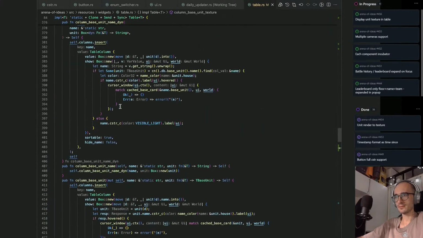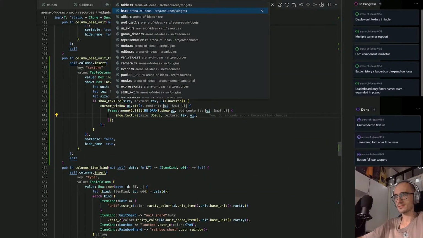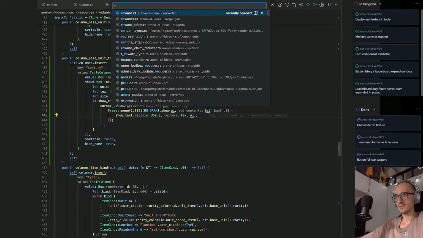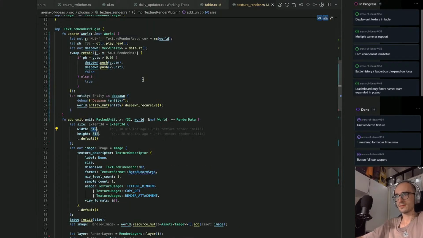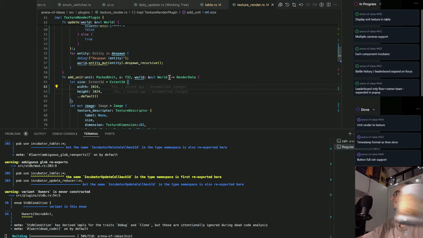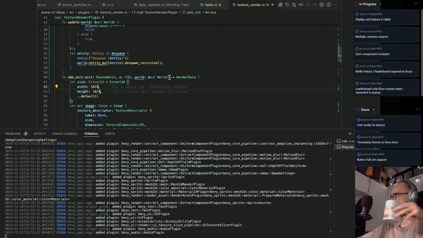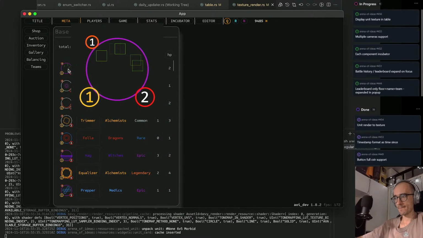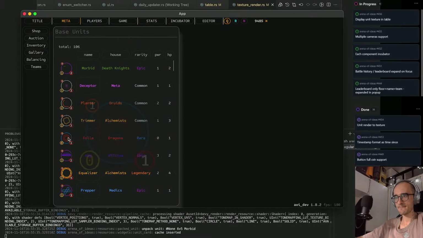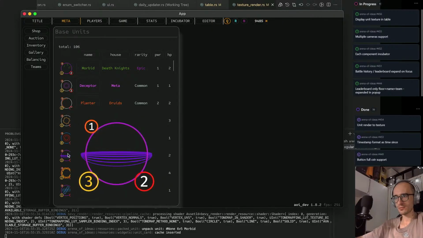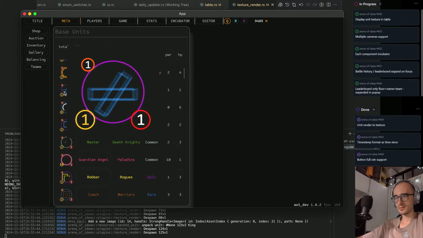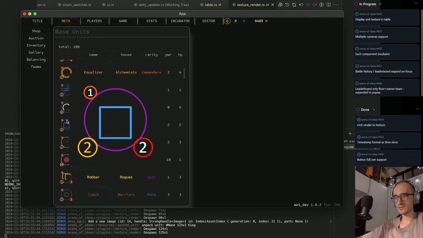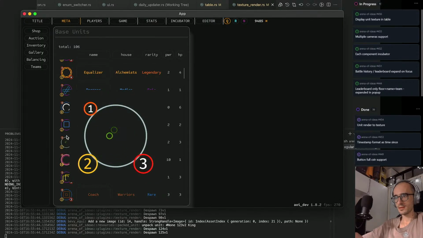What if I do bigger resolution? Where is it? So let's try 1024. The FPS is the same. Kinda looks better. Yeah, the circle is more perfect. Like I don't see any pixels.